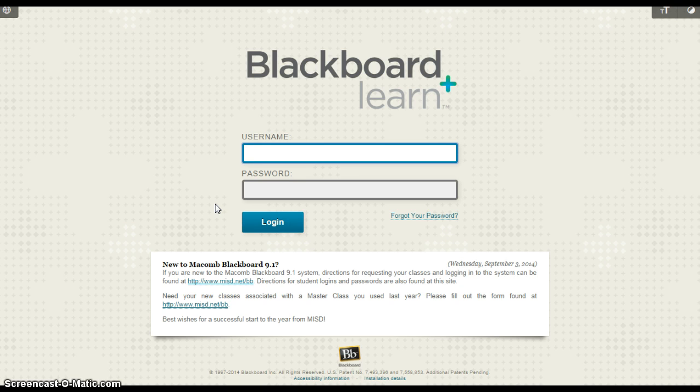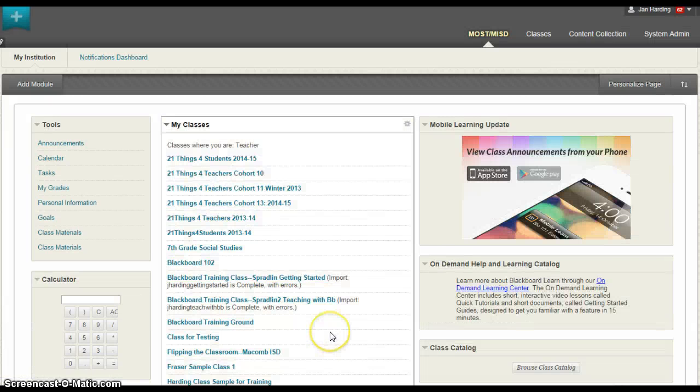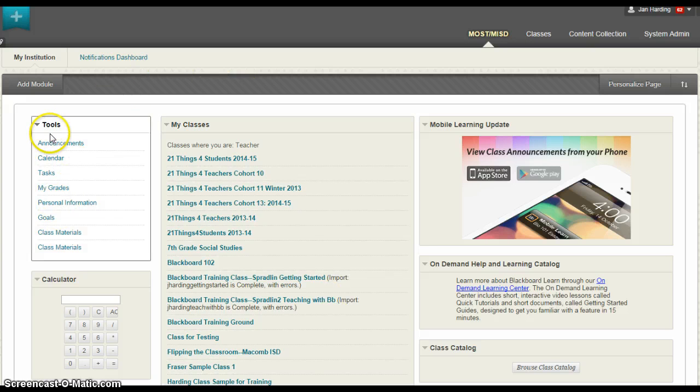So here is the home screen. I'm going to go ahead and log in. And that is going to put me on my landing page. And there's one thing I want to share with you about the landing page before we go any further, and that is the Tools module that's generally found on the left-hand side of the screen here. You can see that my cursor is right by it.